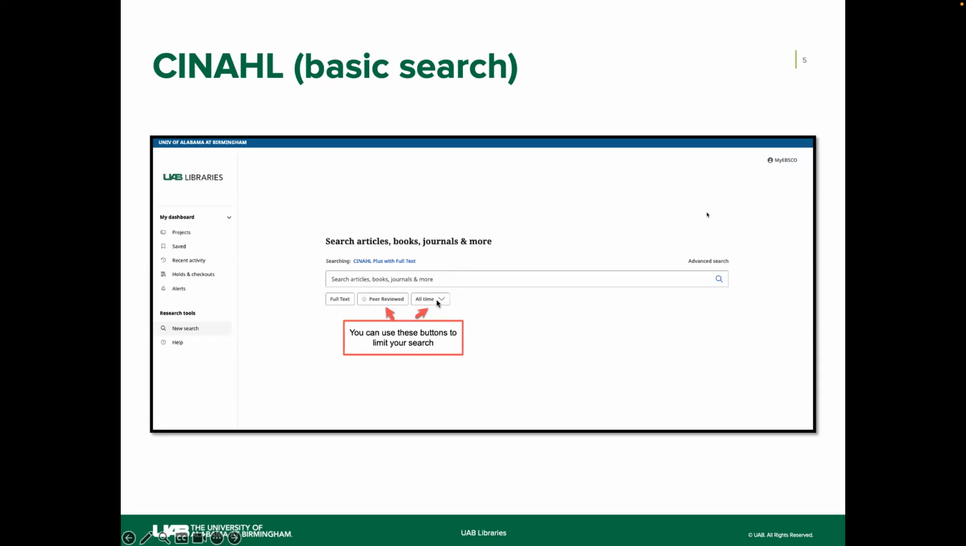Also, another common thing we often hear students say is, well, it has to be within the last 5 years. So this is a quick filter that you can use to limit your search to only the last 5 years, or whatever time limit you need to limit it to. So that's a way to do that.